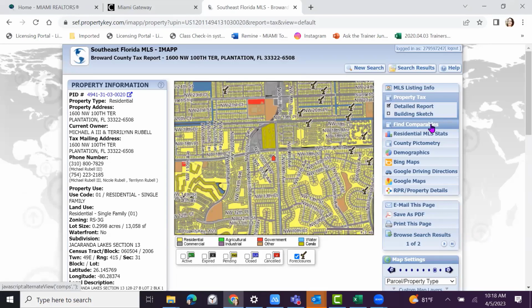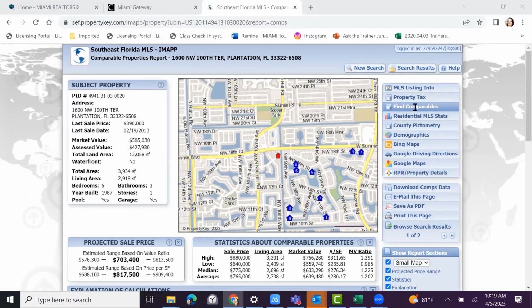You also have find comparables. So if you want to use the system to find comparables, you're going to go ahead and click on here. So on the right-hand side, we have find comparables as well. So we can give that a click, and that's going to bring us right into this page.